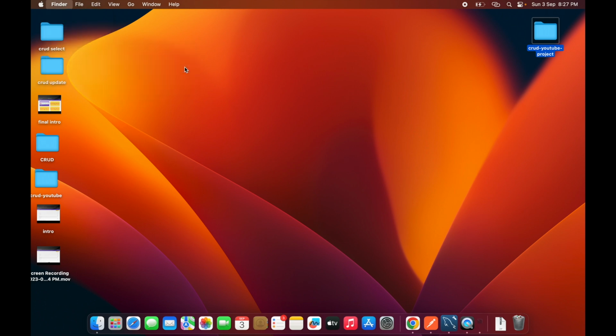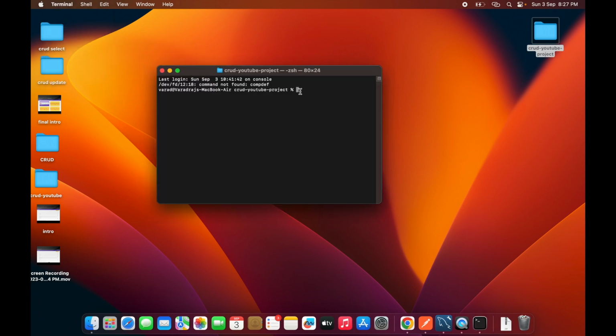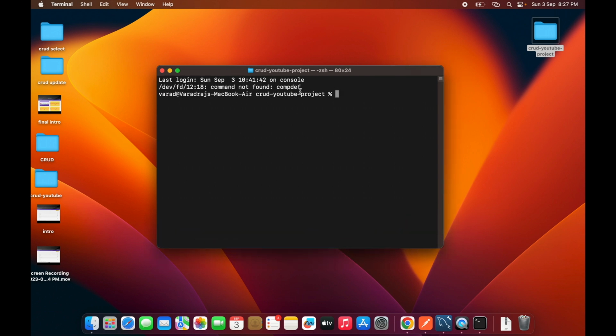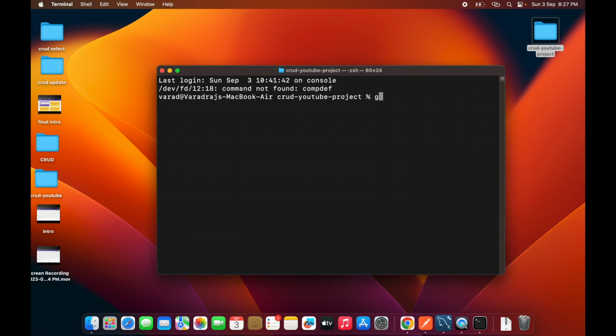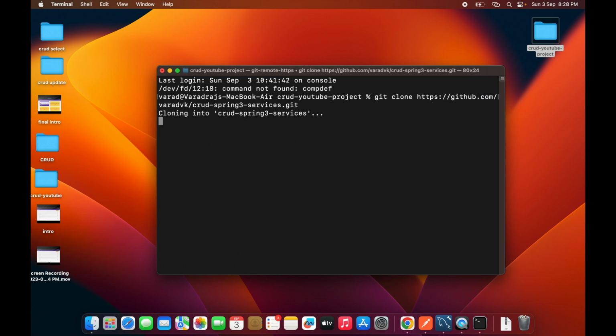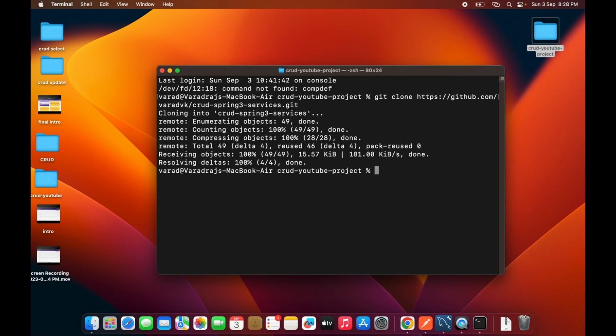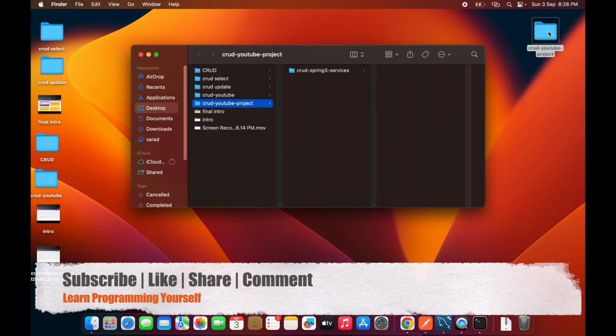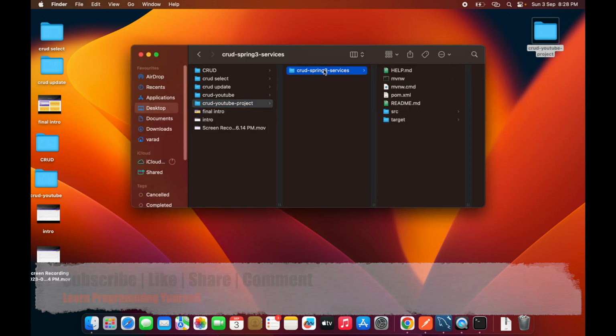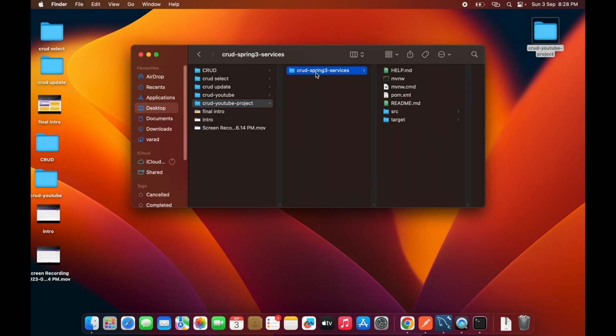So let me open the terminal, something like this, and then over here we have to give a command git clone, and then we have to paste the URL, something like this, and let me hit enter. Now it will try to clone the repository. Once the cloning is done, we can go inside this folder and you will find this particular folder created.